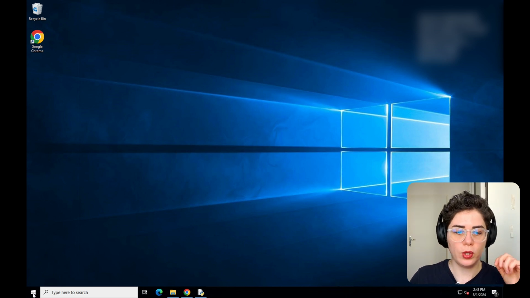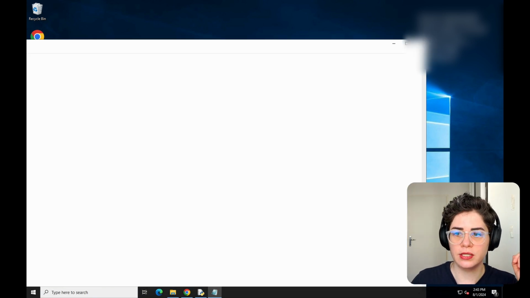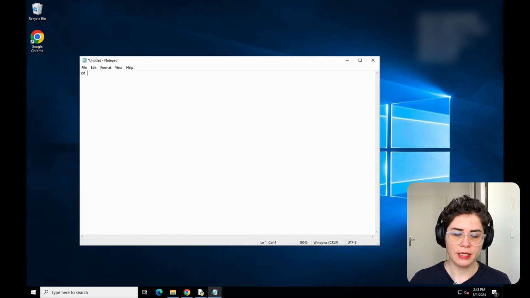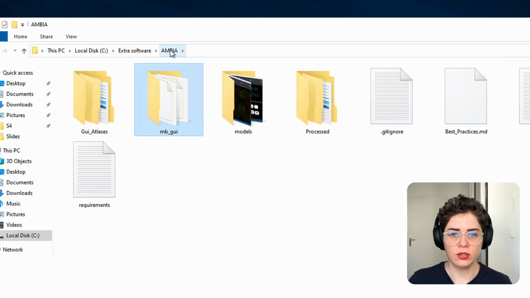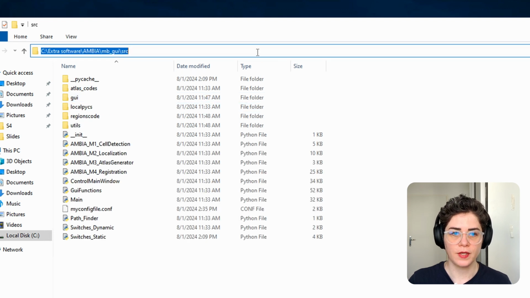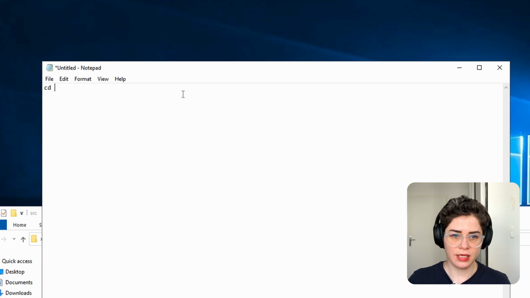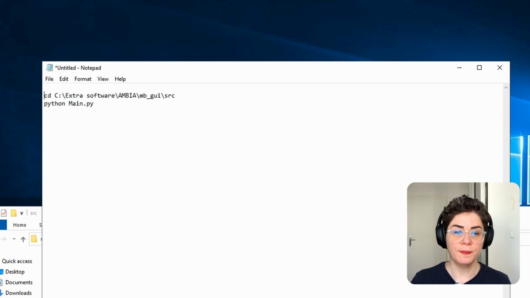through the command prompt. What you can do is just open a notepad or a text editor. Here you write CD and then the path to your AMBIA folder. So you go to your AMBIA folder inside MB GUI and inside SRC. Copy this path and paste it here after CD. And then write python main.py.